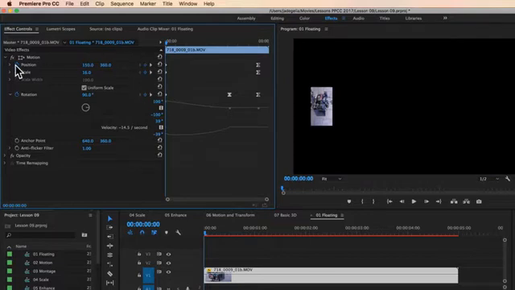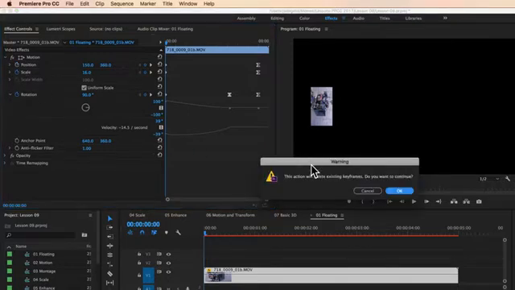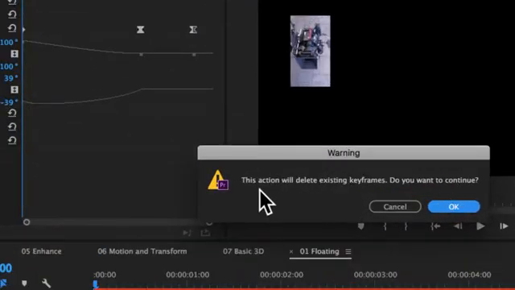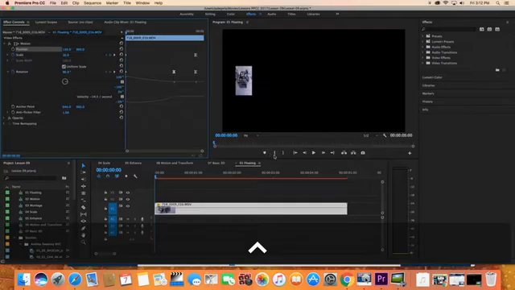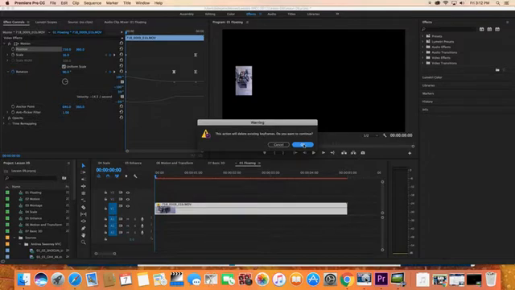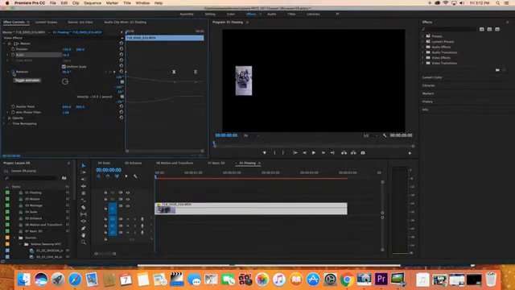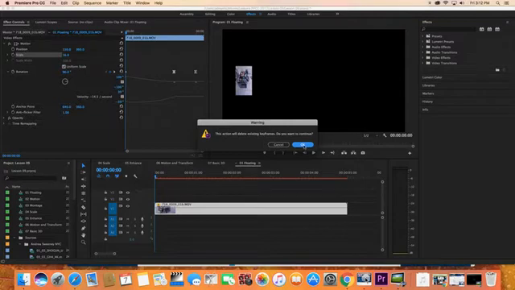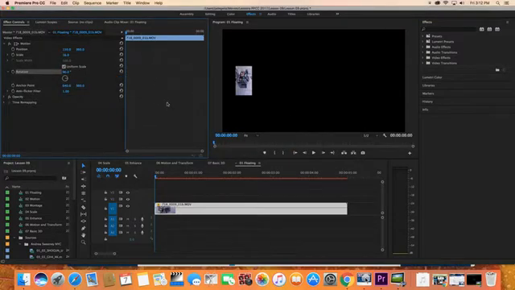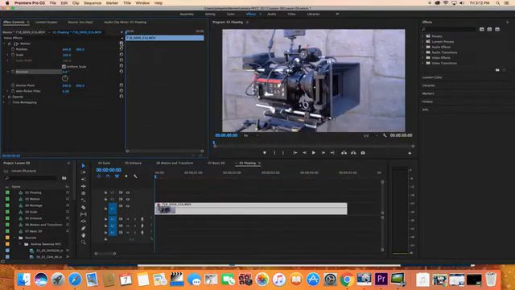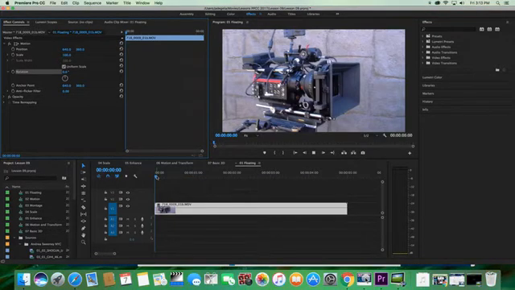Another way to delete them is to click on this little blue stopwatch right here. I click on this and it gives me this warning, and this warning says this action will delete existing keyframes. Do you want to continue? You click yes, and all those keyframes will be deleted. Right? Then I'm going to click the one for scale and do the same thing. Click OK. I'm going to do the one for rotation, and it asks me the same question. I'll click OK. So now I have no keyframes, right? Then I'm going to reset this completely, and it comes right back to that.